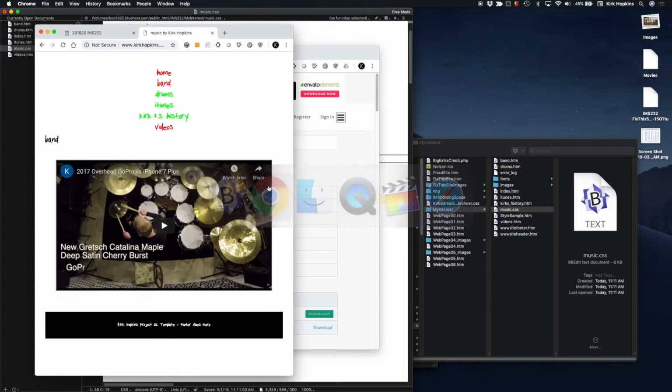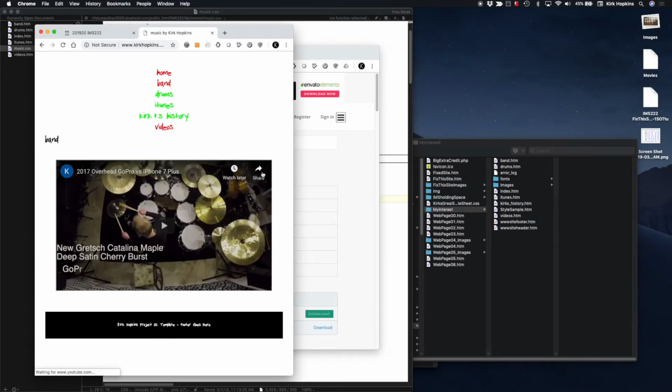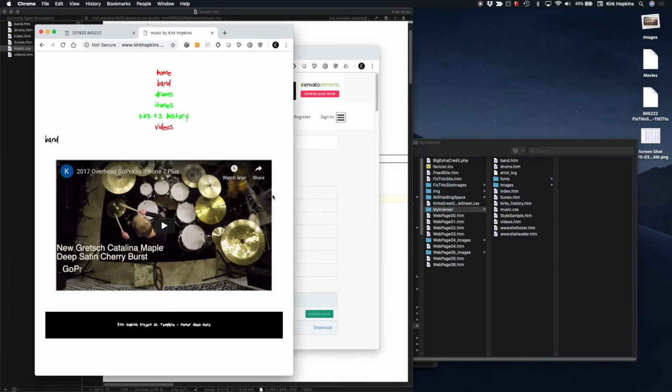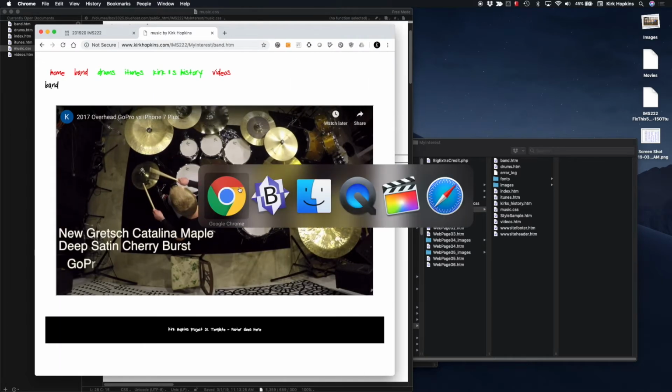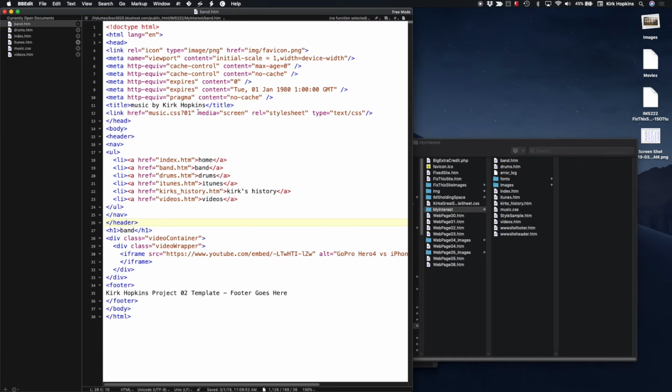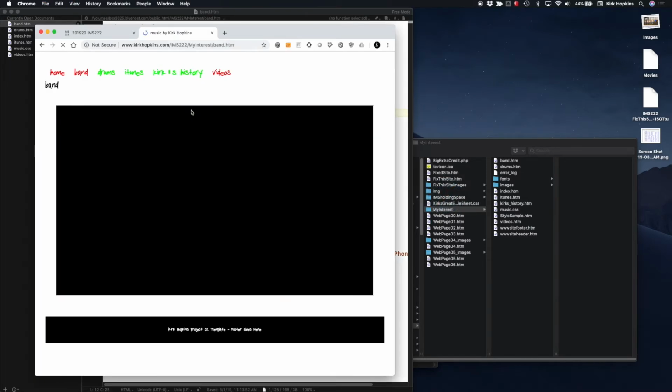Looks like I had a little network blip there again. And sometimes your page kind of gets cached a little bit, so I'm going to change my CSS. We're on the band page. So I'm going to go to the band page and I'm just going to change this number to a 2. Kind of want to figure out what your CSS is going to look like before you start changing it on all the pages.